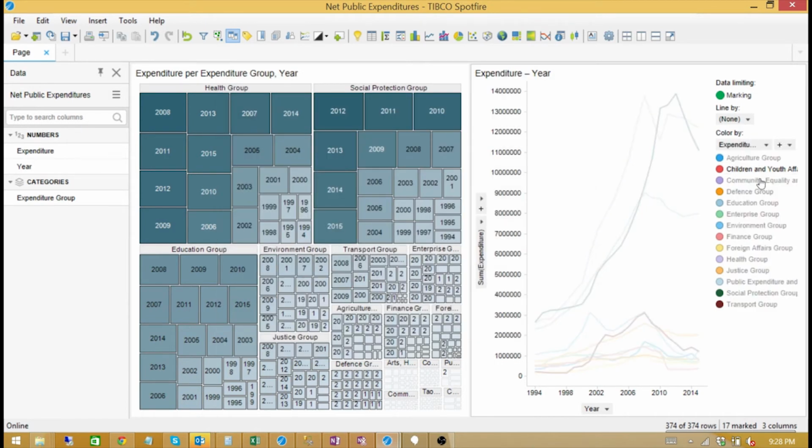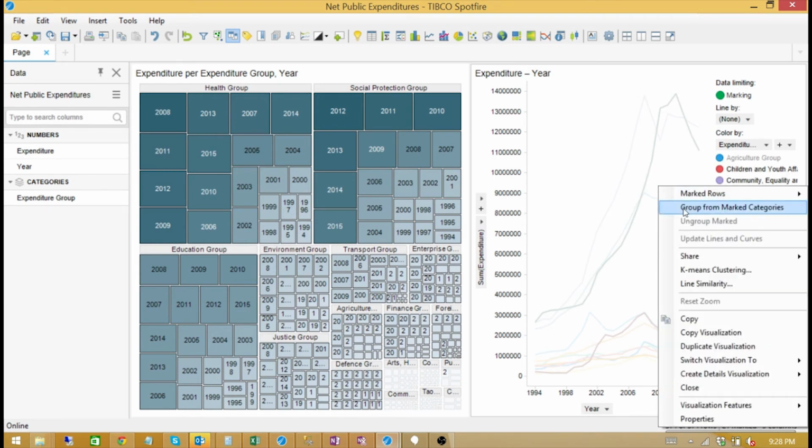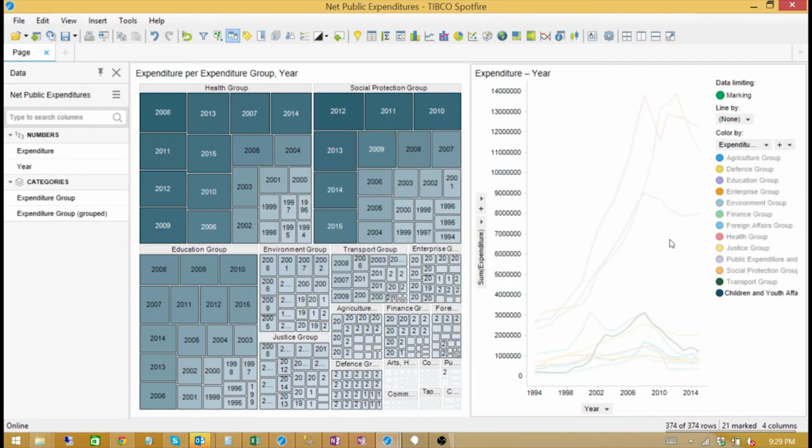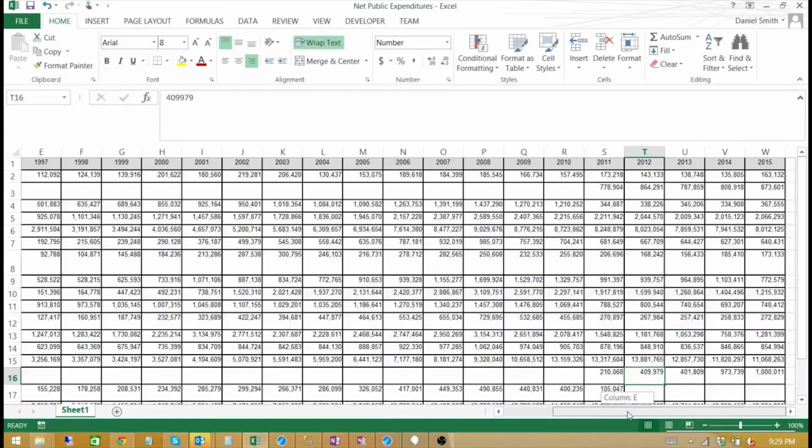All right, children and youth, community equality. Right click, group from marks. We'll call this children, youth, affairs. Now we have our new group, and we'll find our other ones.